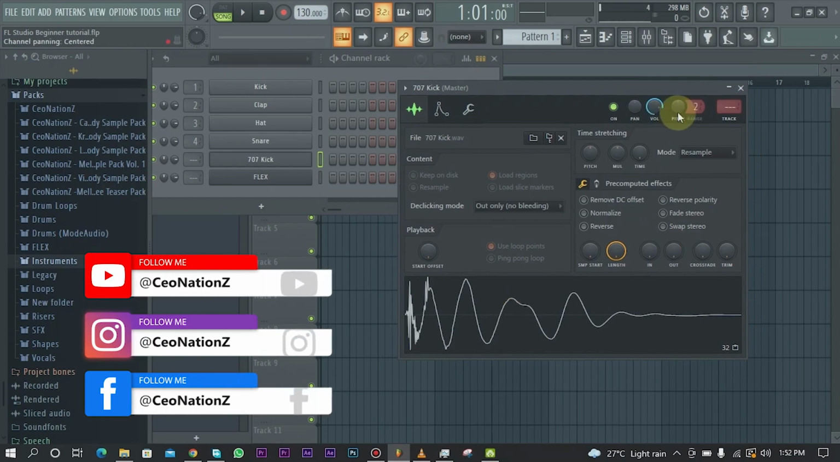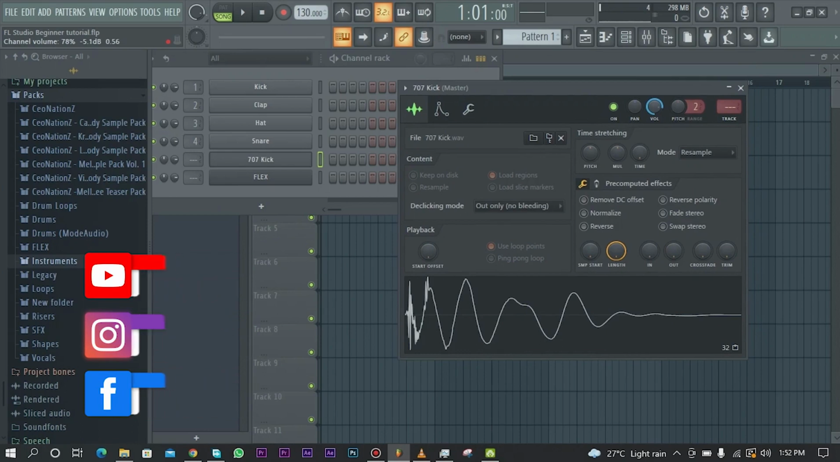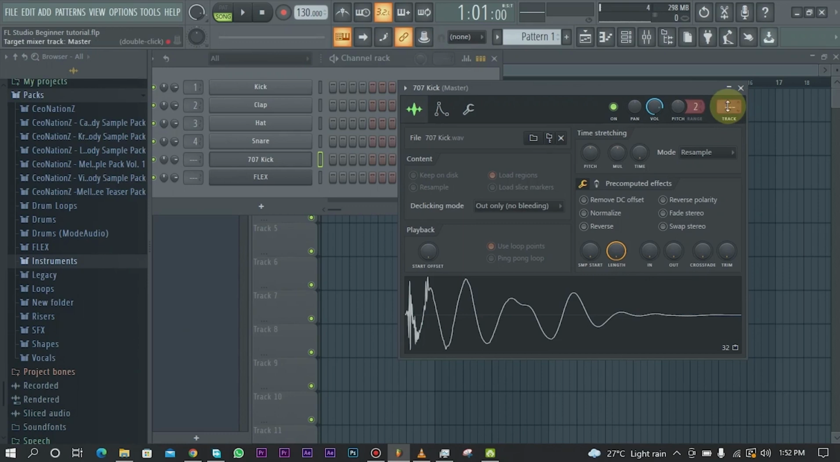There are also some options on the top right here to pan it. You can change the volume right here, and you can pan it to the left and right. You can also change the pitch right here, and you can route it to a mixer track right here. Like I said before, these are 1, 2, 3, 4, the numbers of the inserts on the mixer, and you can increase the number over here and change it to mixer track 5. As you can see, it also changes right here. They are linked together.